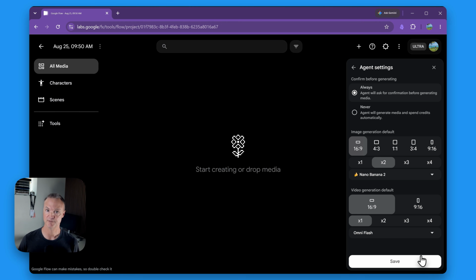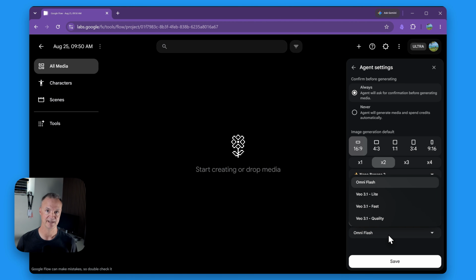At the top, confirm before generating. Always means that the agent's going to ask before it spends any credit, never means it doesn't. I like to leave this on. Below that, image defaults, aspect ratio, how many variations per prompt, and the model, Nano Banana 2, or you can select others. Then video defaults, 16:9, 9:16, variations, and the model, four video models, Omni Flash, Veo 3.1 Light, Fast, Quality. Faster costs fewer credits. We're staying on Omni Flash. One thing to watch, the variations count. ×2 on images means 2 images per prompt, and ×4 on video means 4 videos and 4 times the credits. Keep video at ×1 while you're learning.